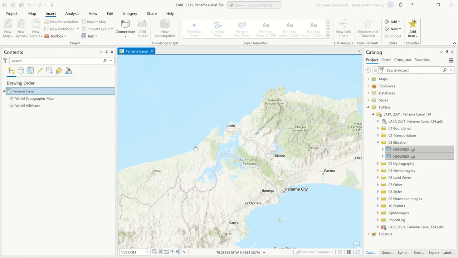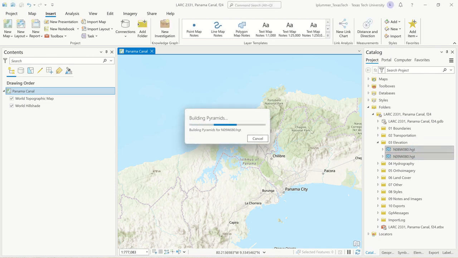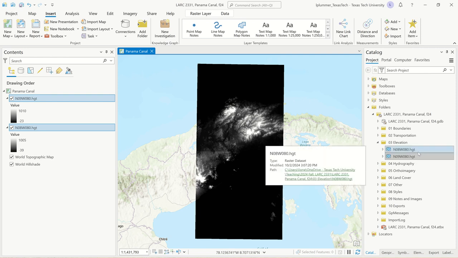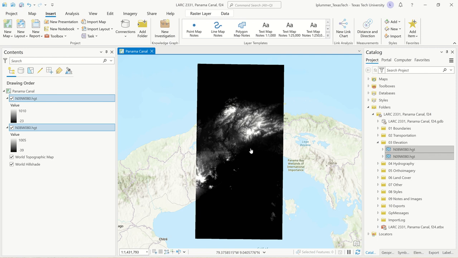Okay, now there's a lot of data in here, and the software likes to build what's called pyramids, and it's a way to store the visual data so that you can see it quickly. So if it doesn't look like anything's happening after you drag and drop, just give it a little time. Okay, now this would be a great time to save.